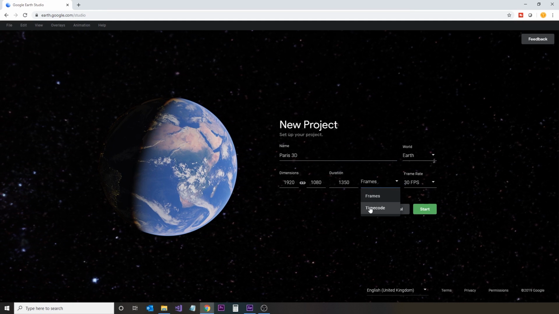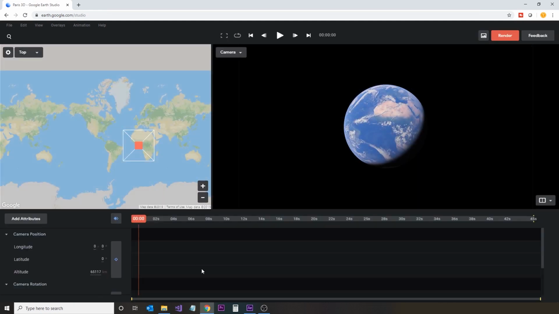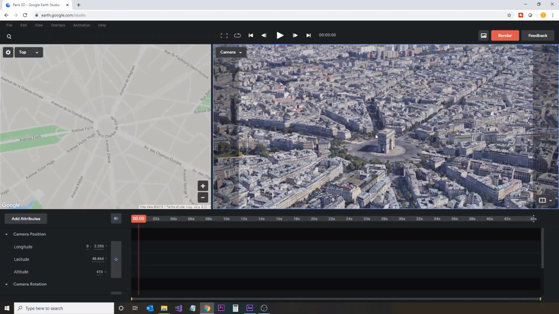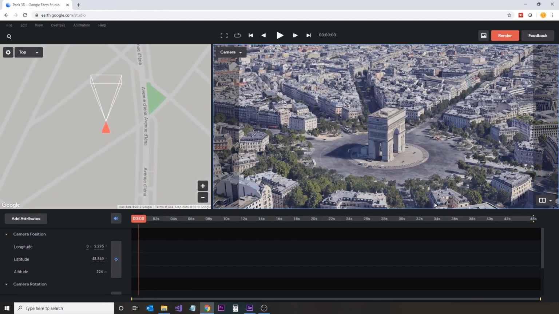Once we've set up our parameters, we'll click on Start. And we're going to start off at the Arc de Triomphe in Paris, France. Many of you are obviously familiar with constructing a project using the timelines, so I will fast forward through this.